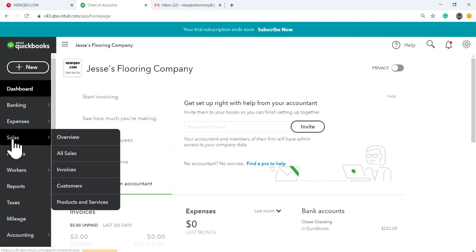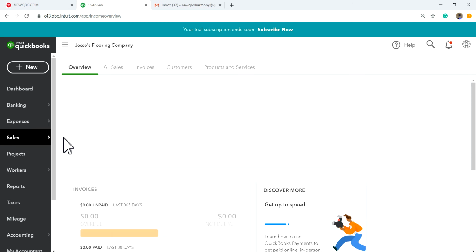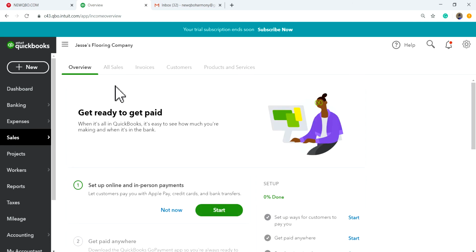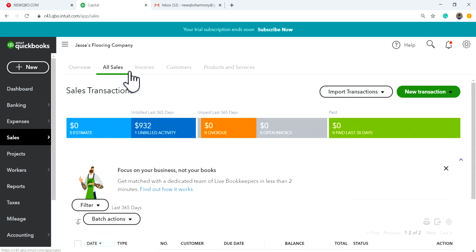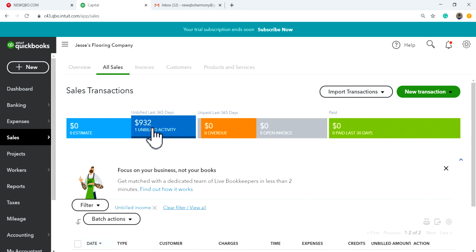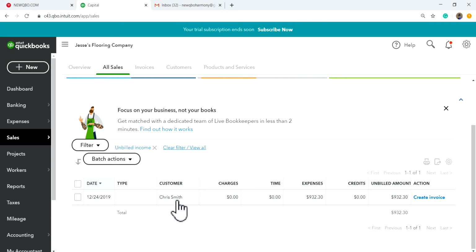Okay, and then you go to sales and select overview. Okay, and then just select sales. As you can see here, you got a money bar in here. It says $932 unbilled activity. All right, so this is the one you want to bill. Just click that one, and you will see right here Chris Smith. You need to bill $932. So click Create Invoice.